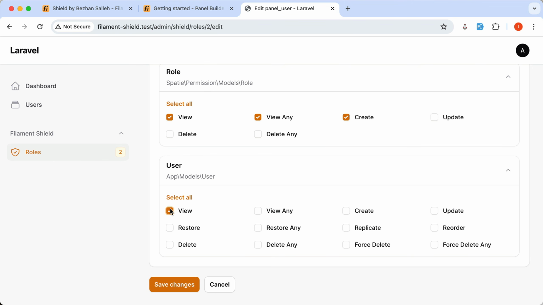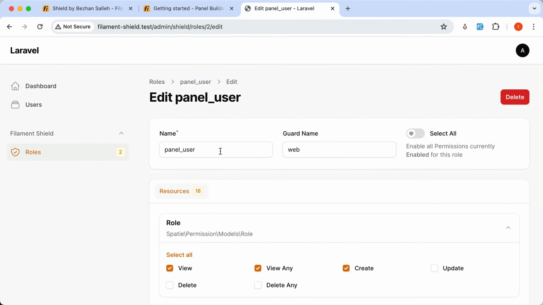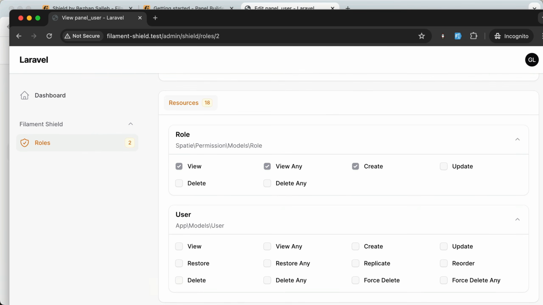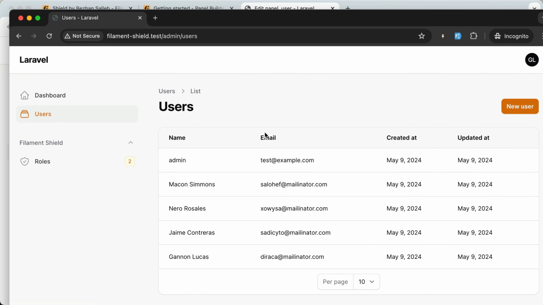Let's say I want this panel user role to have permissions to view any, and also create user. Save this, open this one, just refresh because we don't see the user, but if I refresh now, we have the users. We can create a new user and we can see all the users.